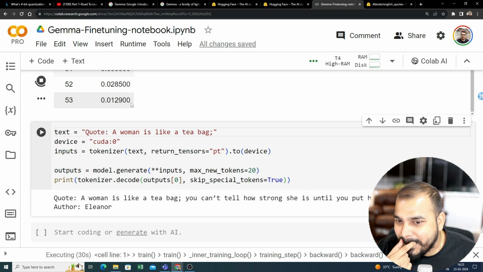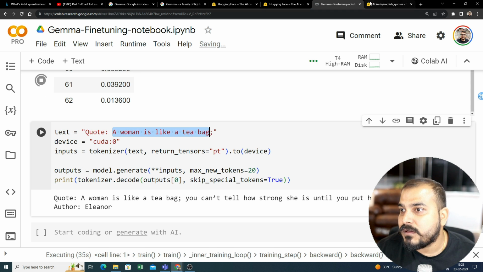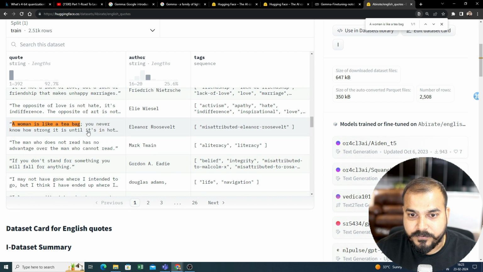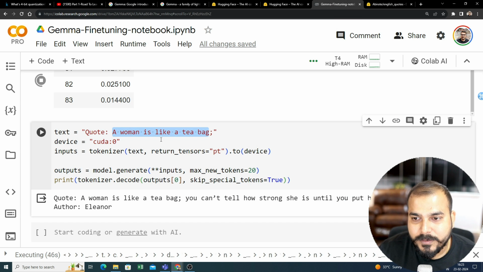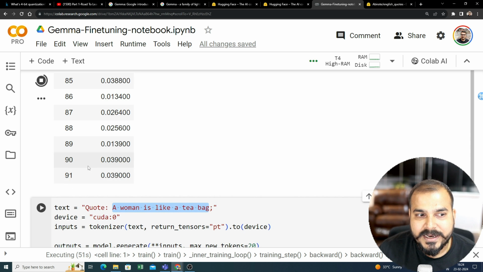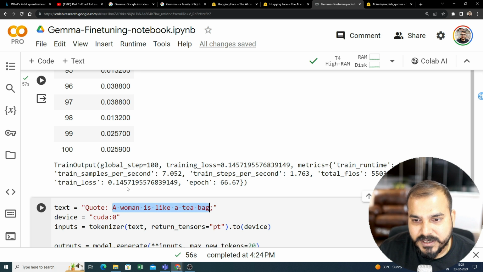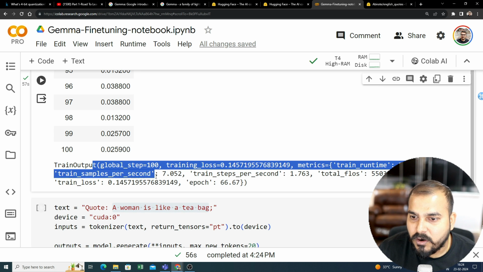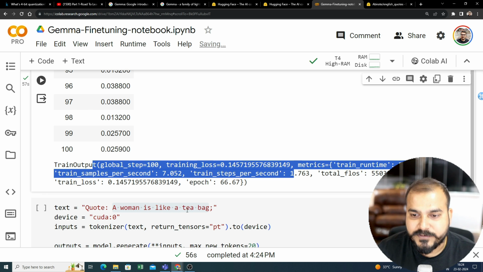Okay. Now this quote you will be able to see I've taken from the dataset. Let's see. So here, a human is like a tea bag, and then my author should be Eleanor Roosevelt, right? So now once we execute this, I think we should be able to get that specific response from that particular model. So let's say 89, 91, 92, 100. It is increasing a bit, but again, it is in that step. So training output, global step. If you still want to reduce the loss, what you can basically do is increase the number of steps.